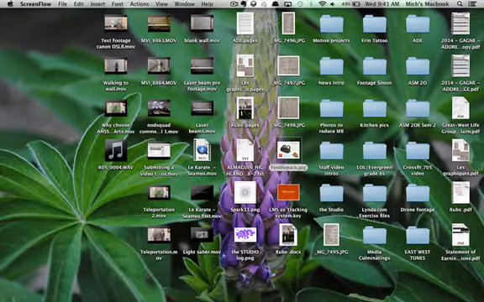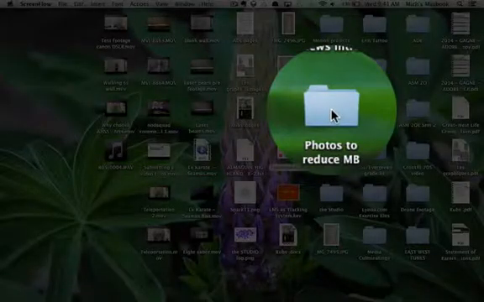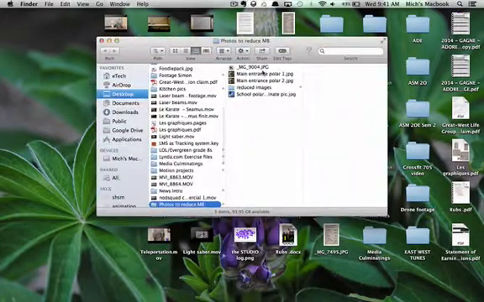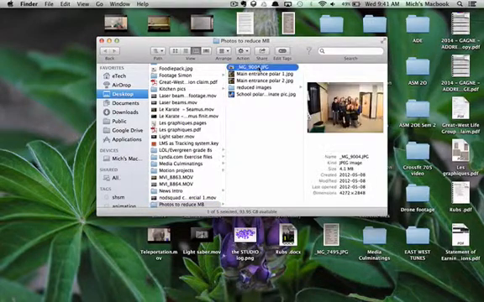Okay, so today we're going to look at how to make our picture file size smaller. So I've got this folder here on my desktop. I've called it Photos to Reduce Megabytes. Open that up, and in here you'll see I've got photographs.